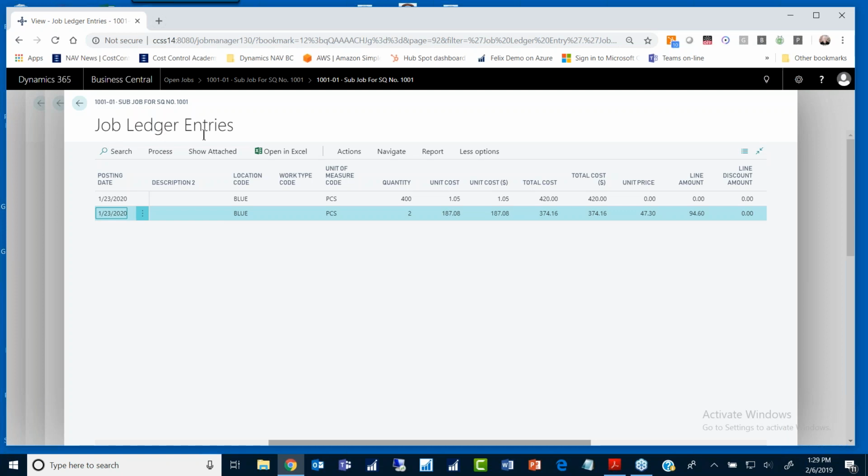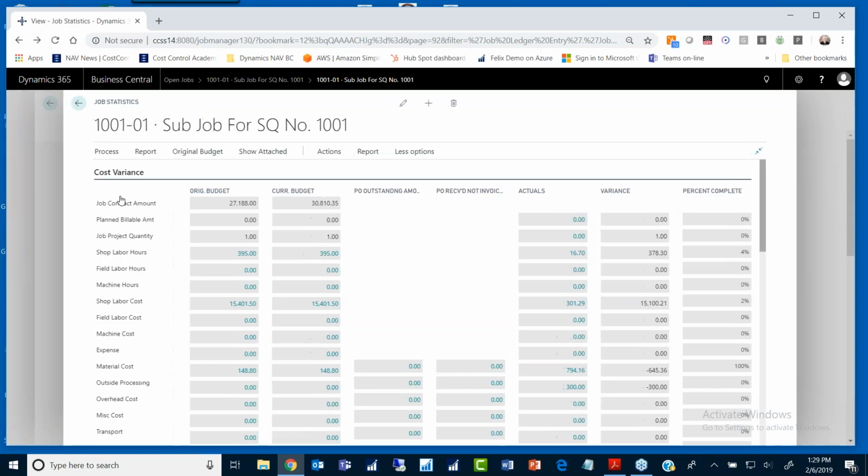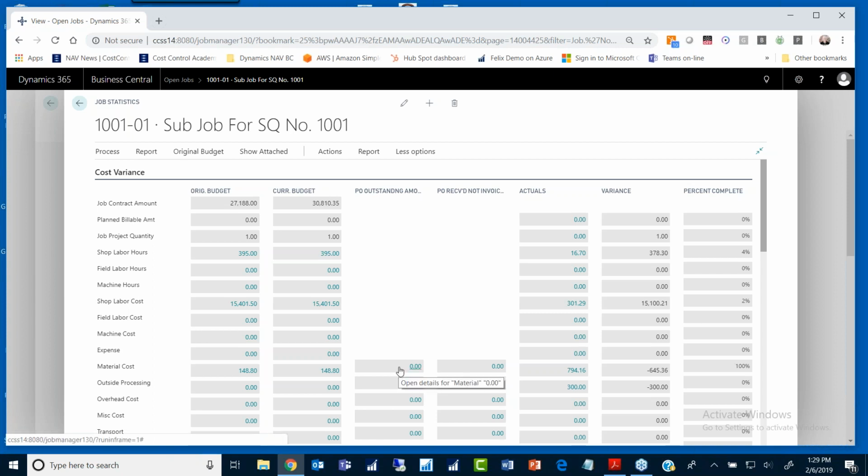Okay, this is called the job ledger entries. If you're not familiar with that, you will be by the time you start to use it. And then the other part to this, I just love this, is this PO outstanding amount. So if you issue a purchase order for some materials, which I'm not going to have time to do today, but if you issued a PO for some materials, that open PO is going to show up right here until you receive in the materials.